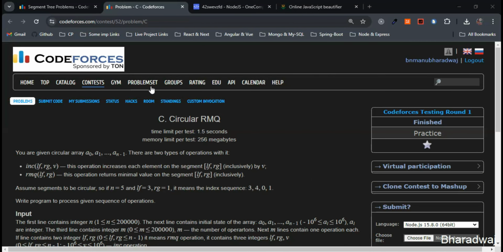Hello everyone. Today let's solve the problem circular RMQ. You can read the entire question. They have mentioned the examples as well along with the input and desired output. I'll just summarize the problem for you so that we will understand it in a simple way. First thing is what the question states.